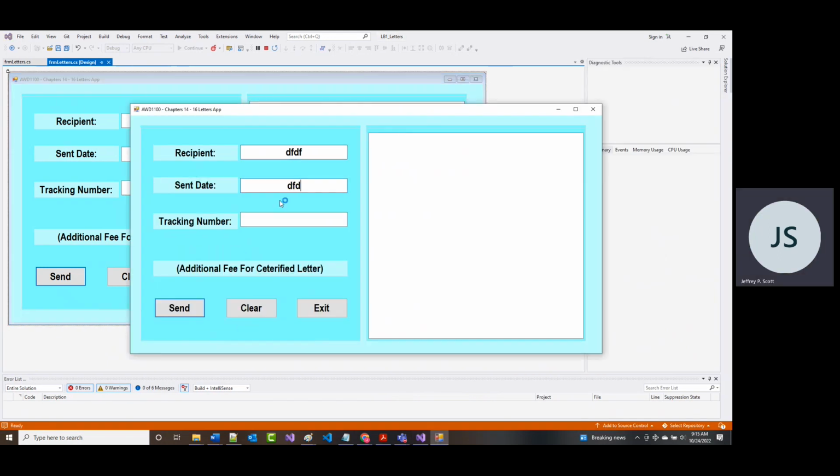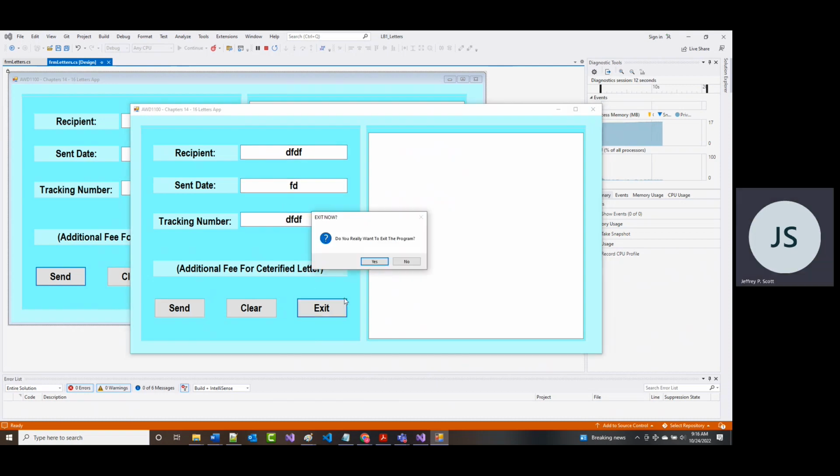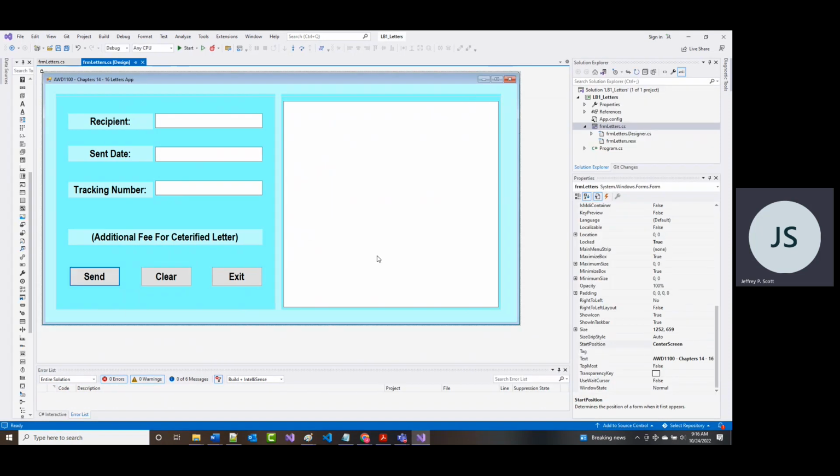All right, we can put stuff into each one of these. Clicking send, clicking clear. It cleared them all and it put the focus there. Clicking exit no and exit yes. So those all work. All right, I mean, that was the easy stuff. I think everybody'd agree with that.